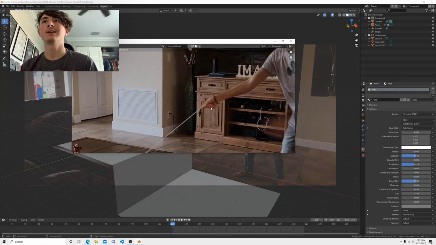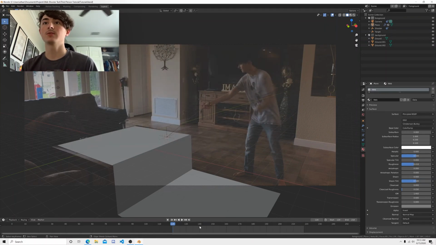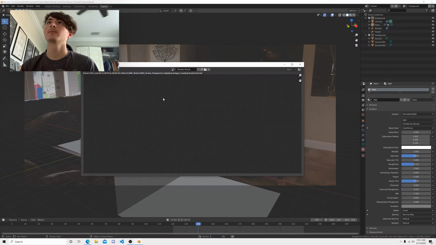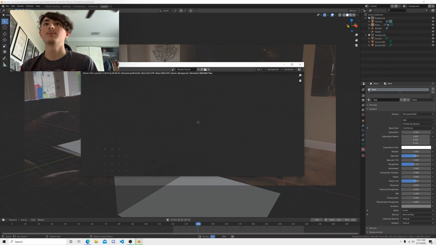I'm going to move the target a little bit more. Actually, let me go to a different frame and see if it's good there. Don't worry if it's not perfect, because if you have it fast moving, it shouldn't be too big of an issue, especially if you have motion blur enabled. So let's wait for this to render.